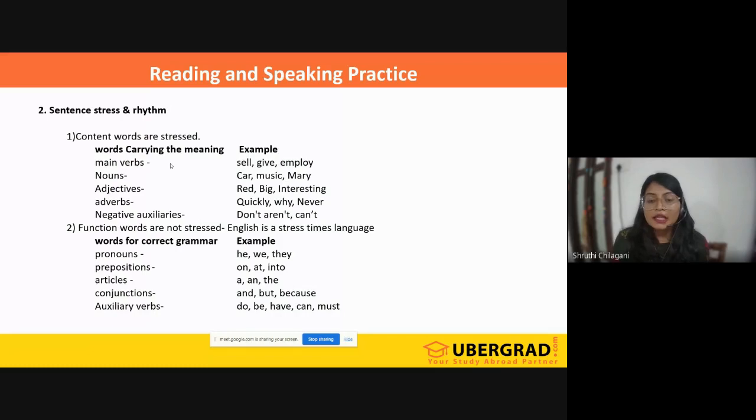So every time I say "he's gonna join us," I'm not stressing on "he" or "we" or "they." It is subtle: he's gonna join us. Now prepositions, such as "the book is on the table." I'm not stressing on "on," I'm stressing on "table." Okay, the book is on the table.